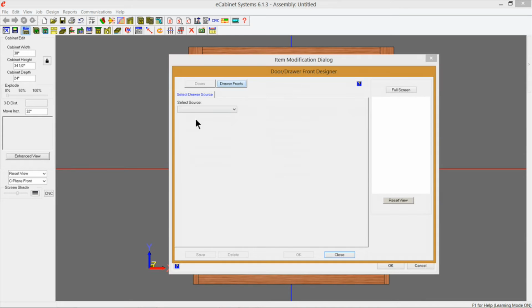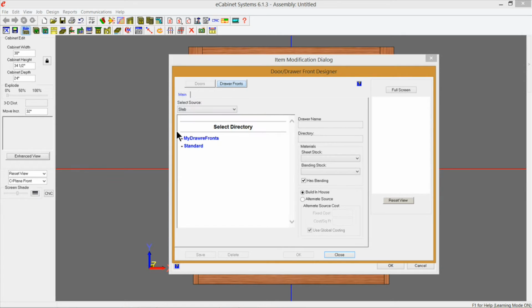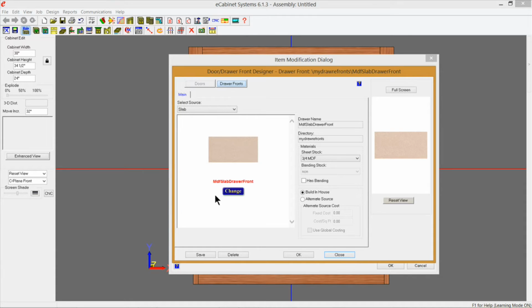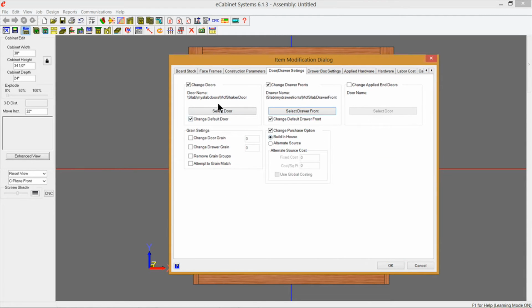So let's go ahead and just select the drawer front, select source, I want slab, make sure it is slab now, my drawer fronts, and this is a slab drawer front. I'm going to click, I want to make sure that I have edge banding unchecked and built in-house. If you don't have built in-house selected, it's not going to cut it on the machine, okay? It won't bring it up on the machine. It will give you a list of the sizes though.